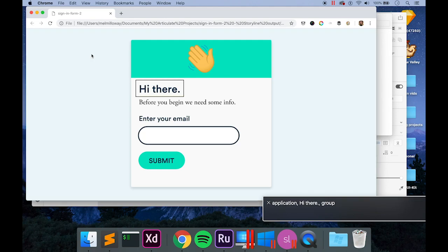Application. Hi there. Group. So it's saying it's a group, which is a little annoying, but we can live with it, I guess. Before you begin, we need some info. Group. Also saying, and I feel like these are not a group, but it's saying group. Enter your email. Group. Okay. Edit text. Blank. And then it says edit text blank, but we wanted it to say something else, and it's not saying what we wanted it to say. M-E-L. And then I enter my name. Submit. Group. And then it says submit group.